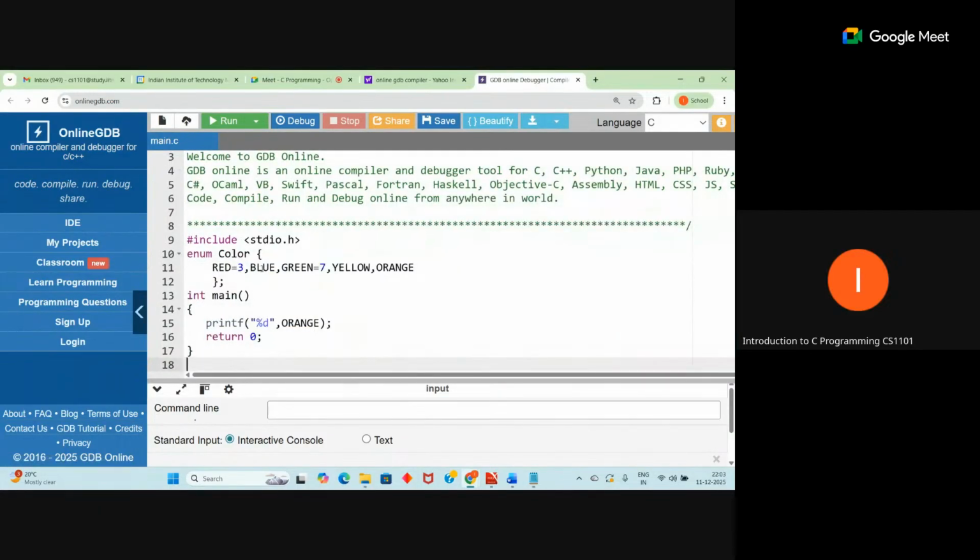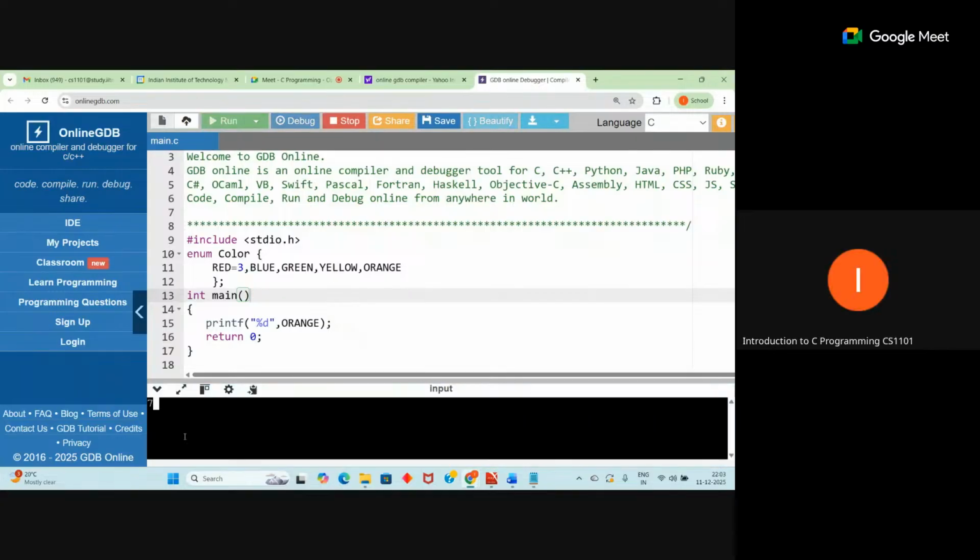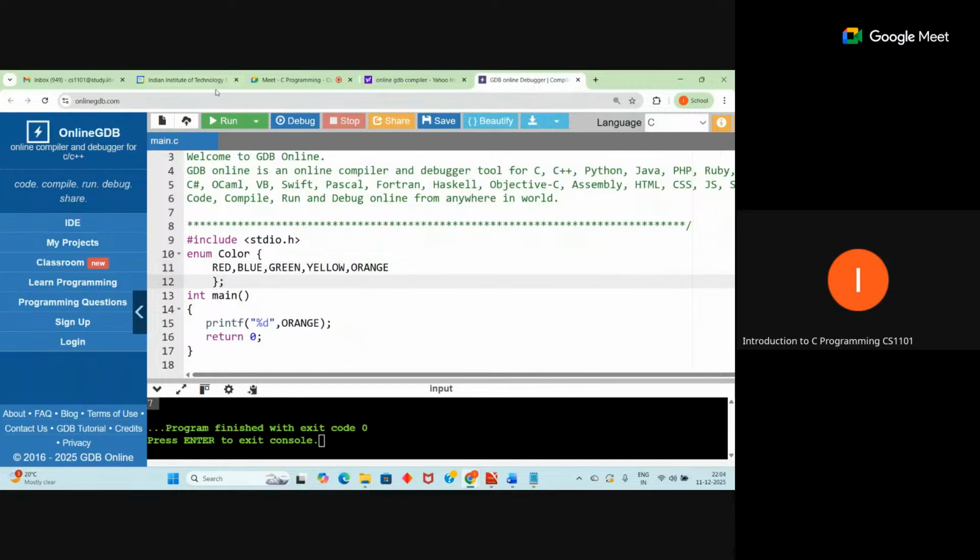Okay. So let us think that I have not assigned this. In this case, what will be the orange value? 3, 4, 5, 6, 7. So orange value is 7. Yes. Suppose if I didn't assign this, then what is the orange value? So this is 0, 1, 2, 3, 4. So it will start from index 0 by default. If there is no number assigned, it will start from there.